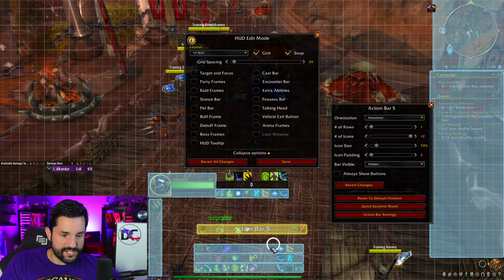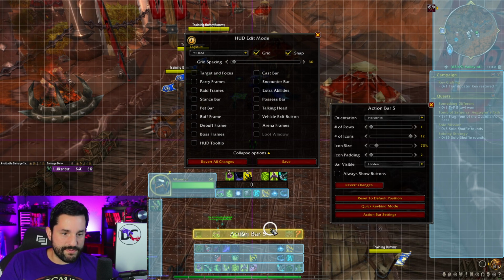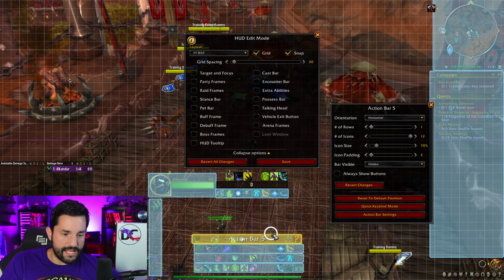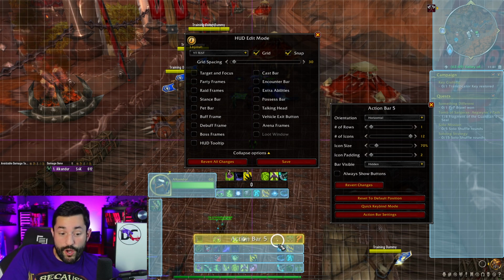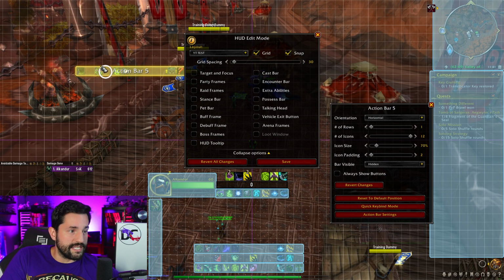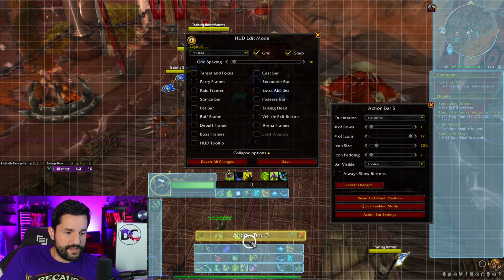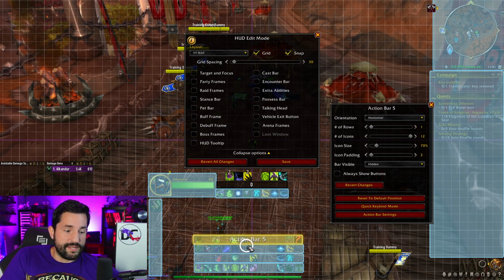So this bar is action bar 5, action bar 4. Action bar 5, if I have snap on, it can snap together, and it also can snap to other bars. Snap is snapping to other action bars and to these grid lines up here. So you can actually put it right on the grid lines and it snaps to be even with that grid line. Now, I would recommend keeping snap on at first.